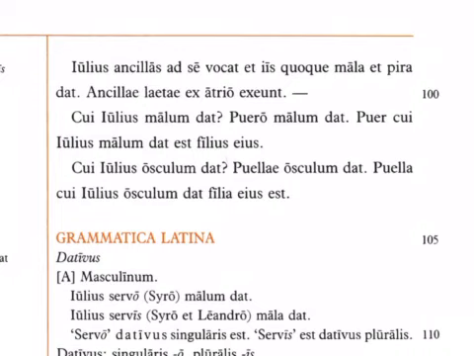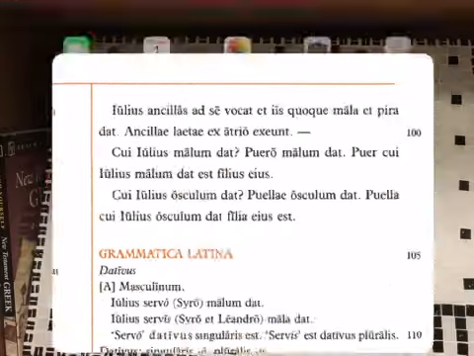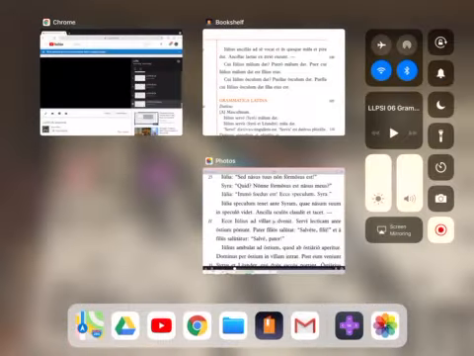And to translate a dative, you want to say to or for. Do something for somebody or to somebody. So show something to somebody, give something to somebody, and so on.